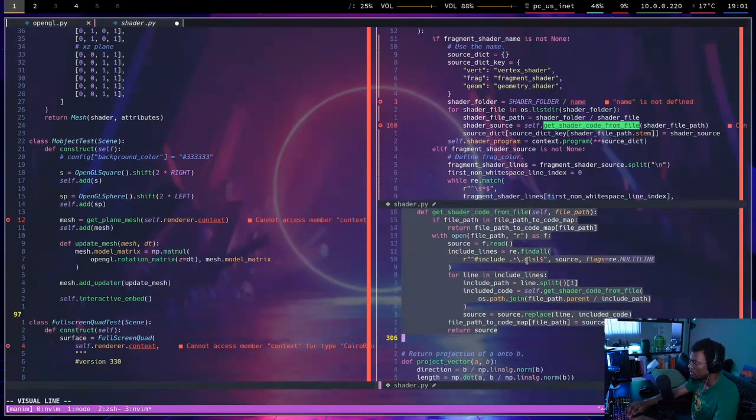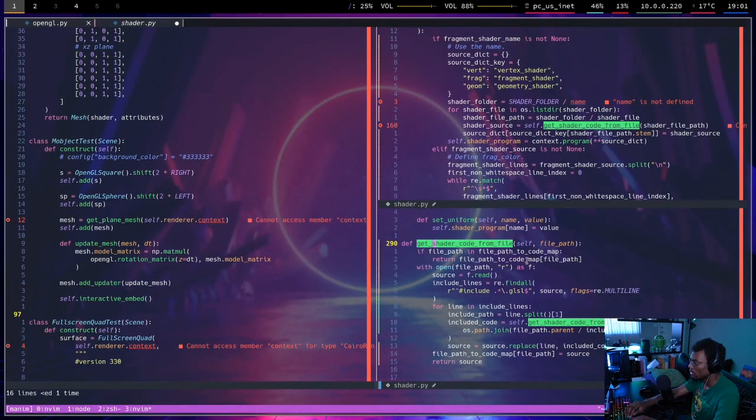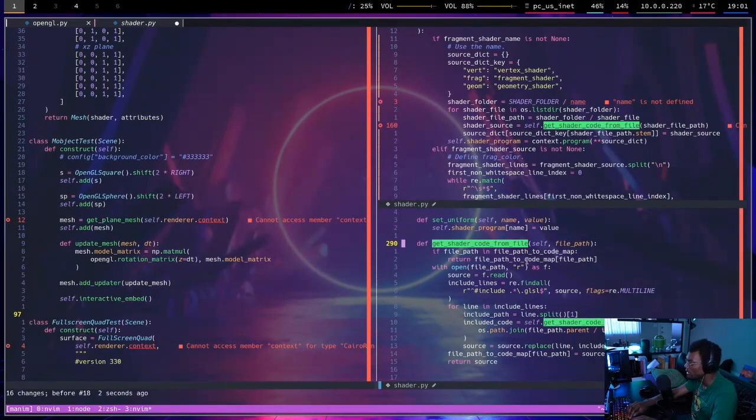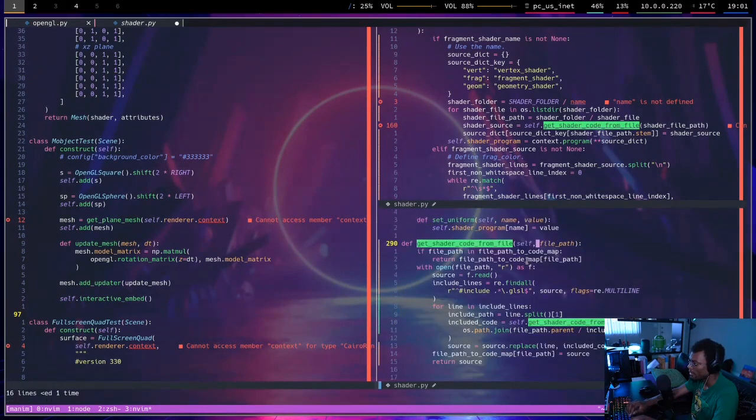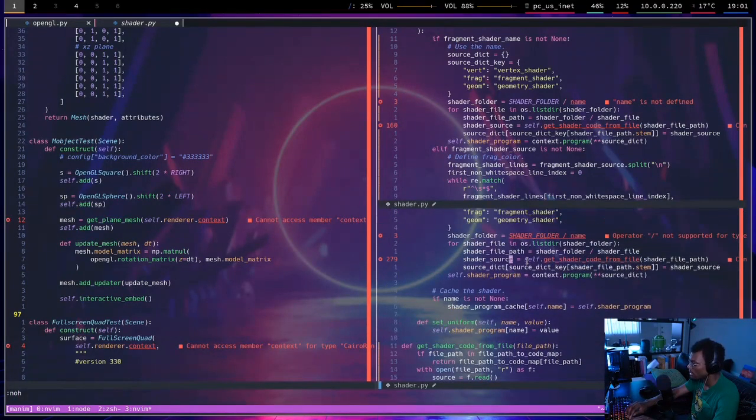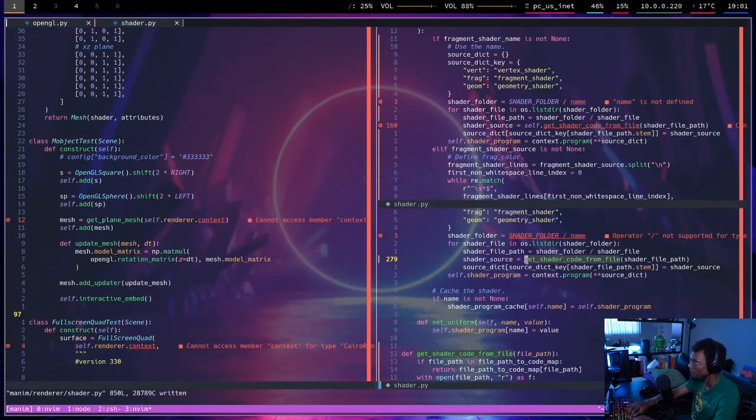Which means this should just be a utility function. So I'll move that. Oh, but it uses self. Or does it use self? It calls itself, but it doesn't use the self variable. Okay, so I'll move this, try to make this a utility function. Then when this is calling self get shader from file, I'll just call regular get shader from file. And so now this can call get shader from file.